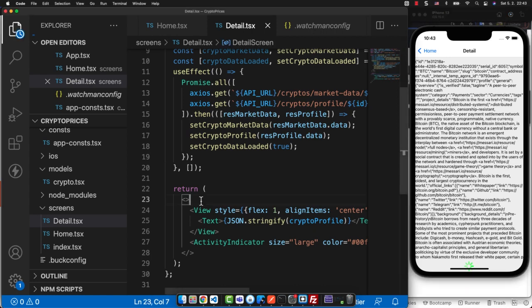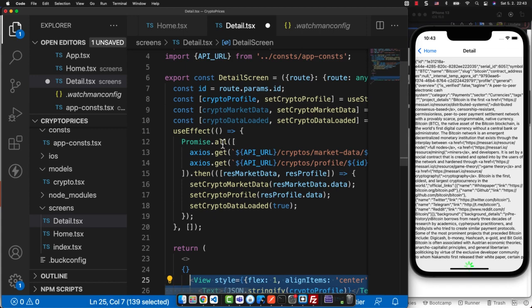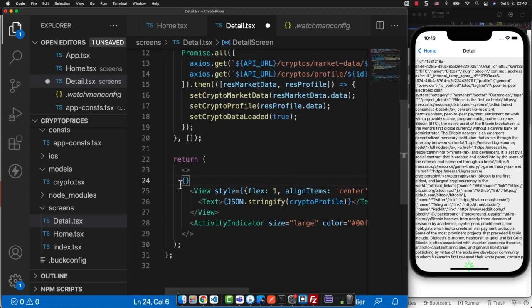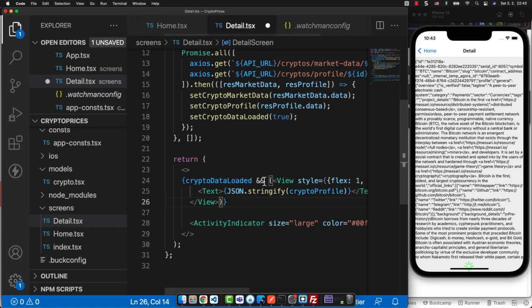So first of all, I will have the first fragment. The first fragment or the first object will be this view, let's say. But we can say when the data is loaded. So inside this object, I will put here the crypto data loaded, and then I will put the view. But important, you have to put it inside parentheses. So in that way, when crypto data loaded is true, you can display the component. So as you see here.